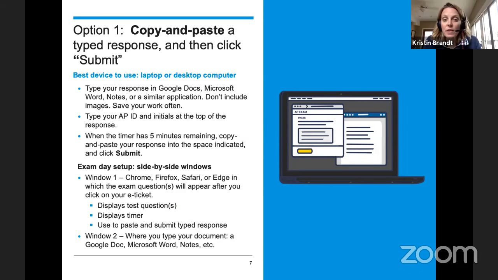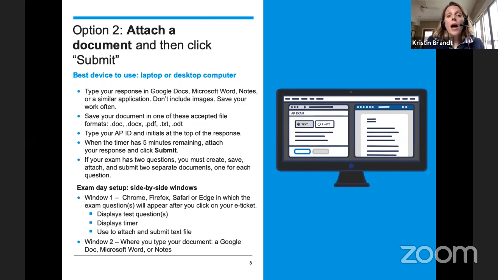When the timer has 5 minutes remaining, copy and paste and submit that into the space indicated, and you're going to click submit. We've talked already about which browsers you should use. It's going to appear after you click on your e-ticket. So that's the exam day setup. That's one option. Just so you know, we still have 3 minutes, and I just did a lot of talking. Option 2, you can attach a document and then click submit.